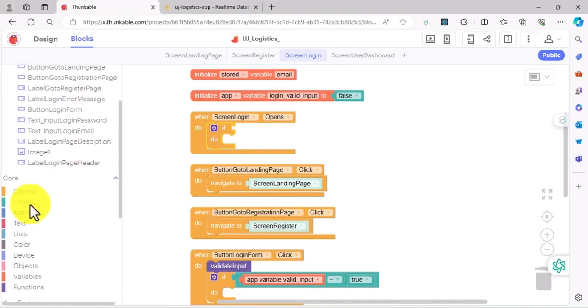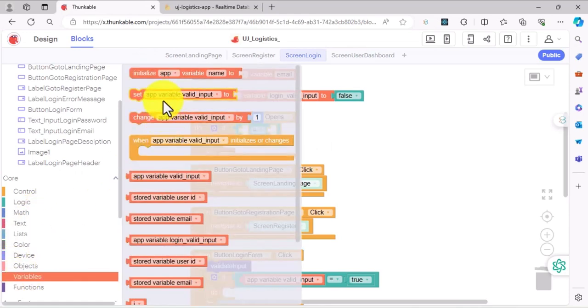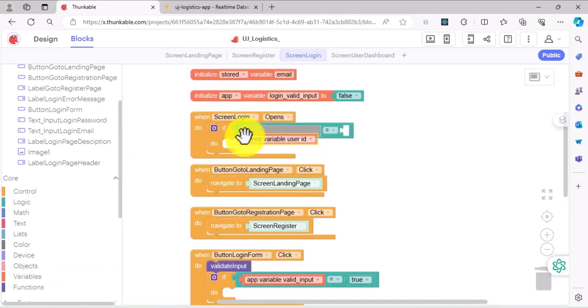So I will come to the logic. I'll check if the variable user ID, store variable user ID, is not equal to none, meaning that if there is a value for it. Notice this is the not equals, like it has a cross on the equals to, that means it is not. There's equals, and not equals is just like negating equals to, or the opposite of equals to, whichever one you would like to call it.